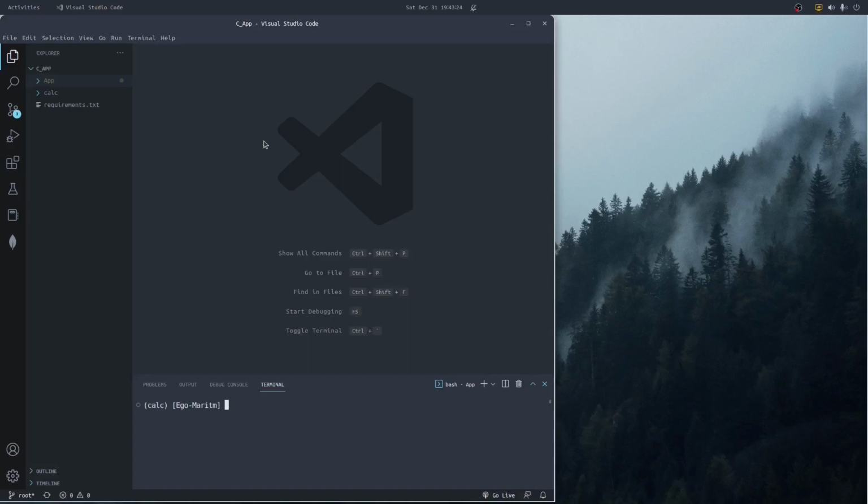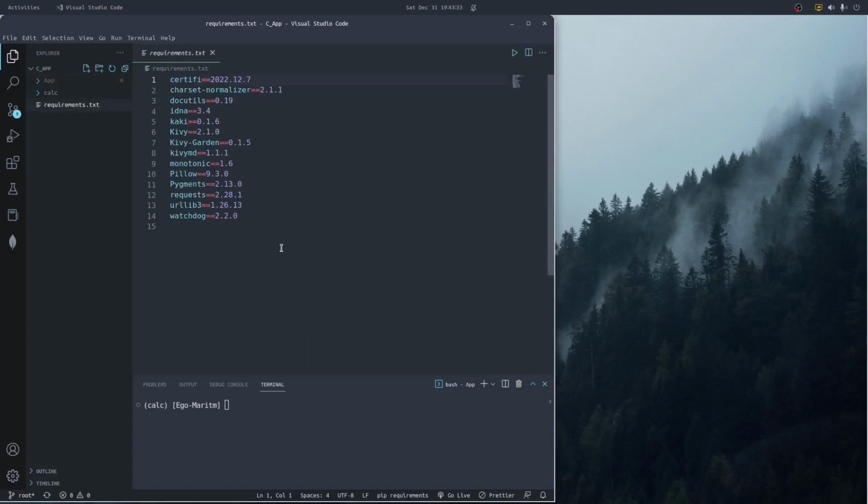Now, I've opened the development folder that contains all the files that you're going to need for this specific project. So let me explain exactly what we have. We have the requirements.txt. These are all the libraries that you are going to need for this specific project.